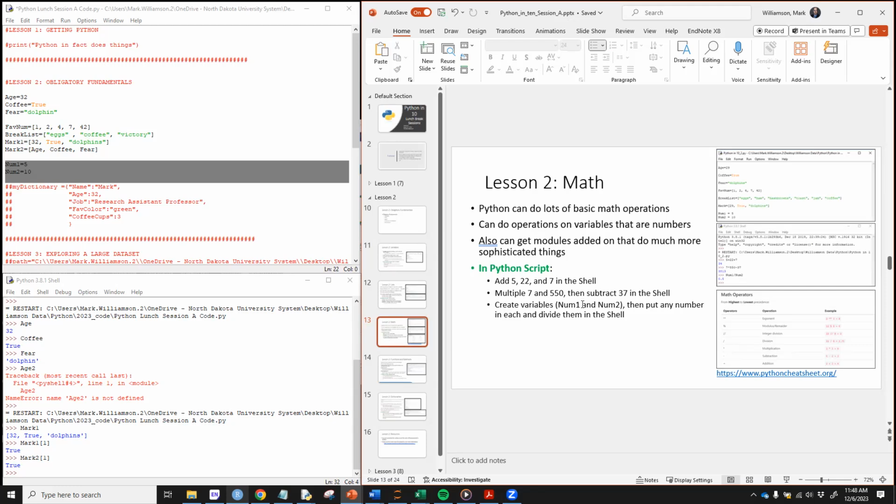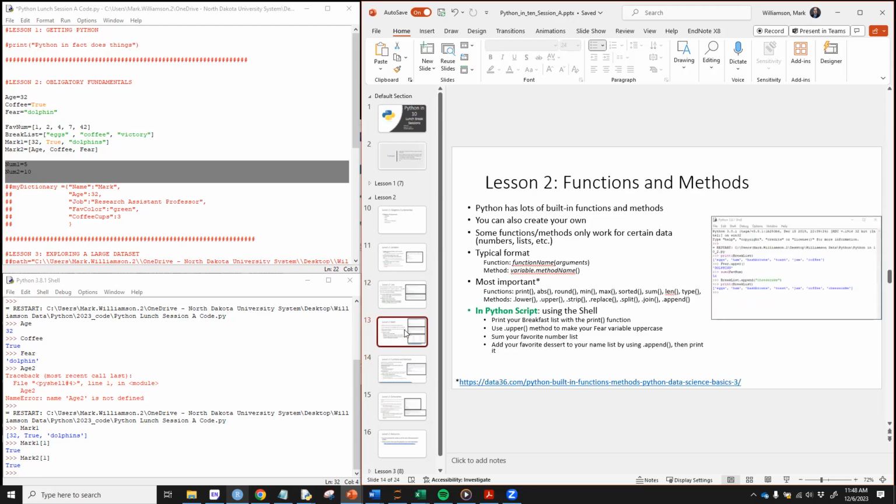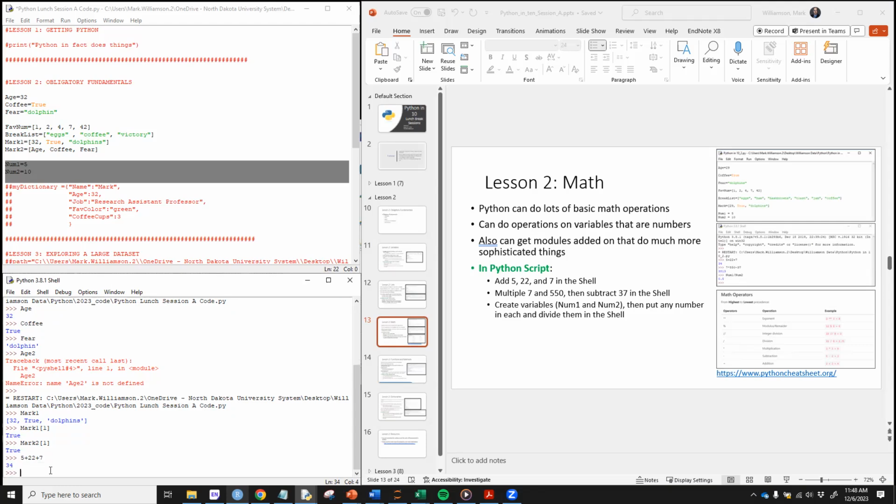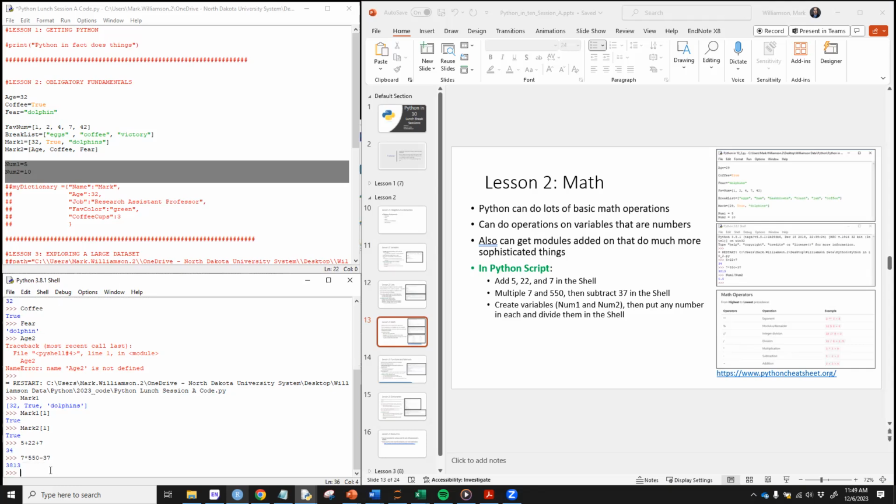So in the Python script, oh wait, sorry. Do I mean shell or script? Okay, yeah, so in our shell here, I want you to just do some basic addition. So you can add, like 5, 22, and 7. If you do that, that'll give you the sum of those. You can multiply, so 7 by 50, then subtract 37. So multiplication, addition, subtraction, division, whatever.